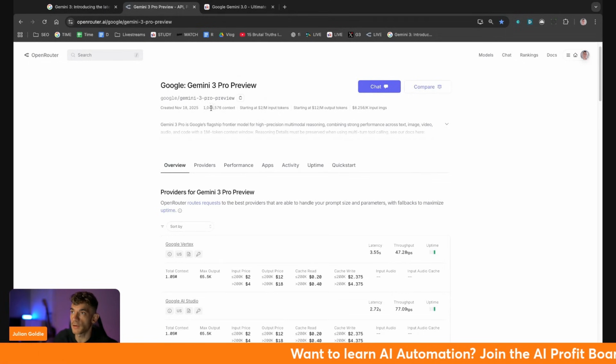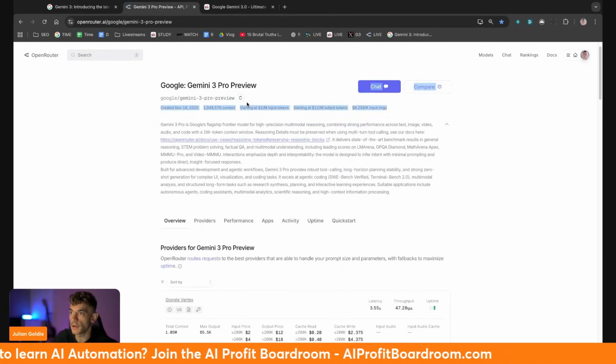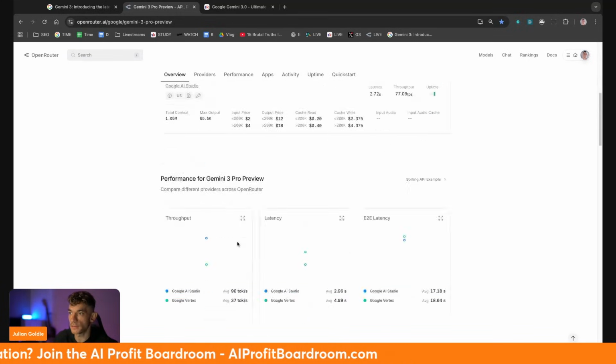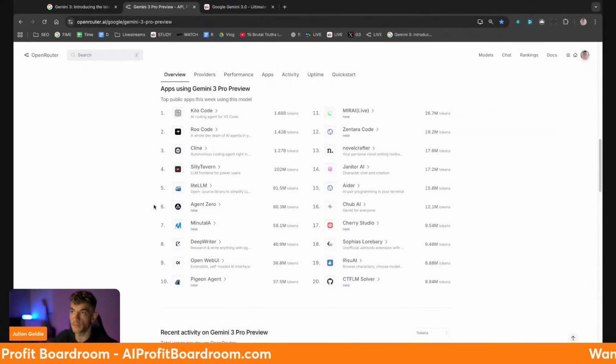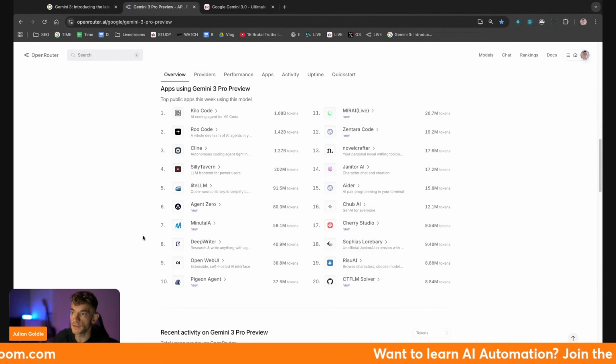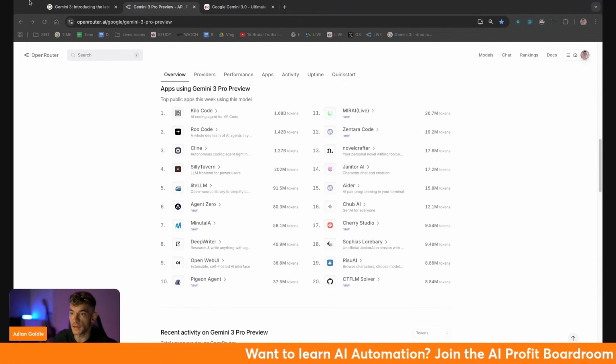Now, if you're wondering, okay, how does it perform? So it's still got a million token context window. These are the prices for using the API. And then you can see how it works over here, some of the top apps using this. So it's available inside like Cline, Roo Code, you can code with it, Agent Zero, etc. We're going to be testing it out together.